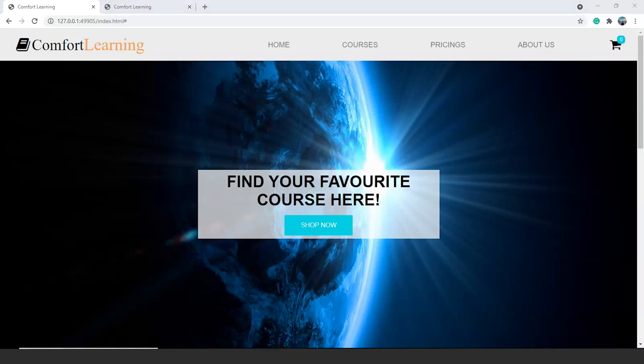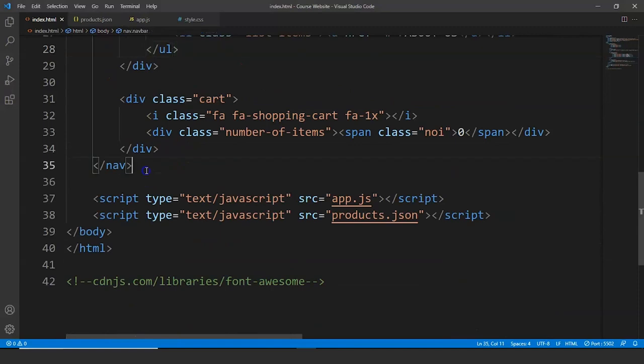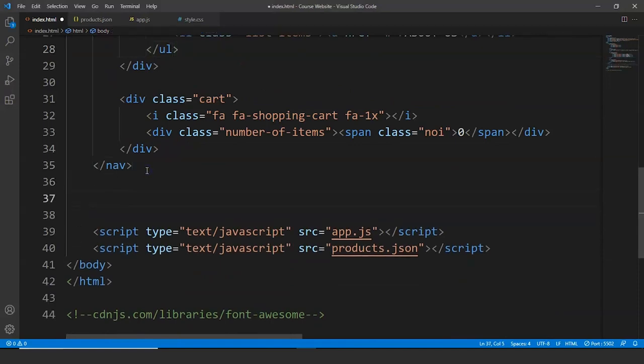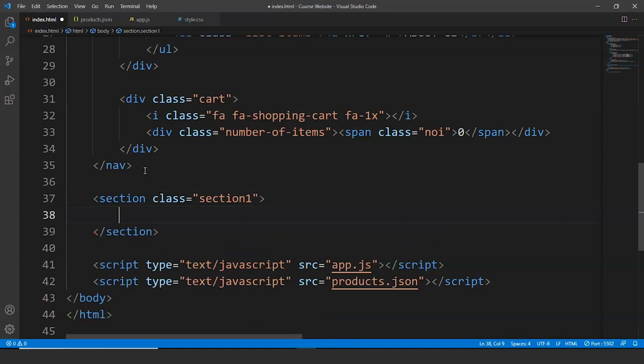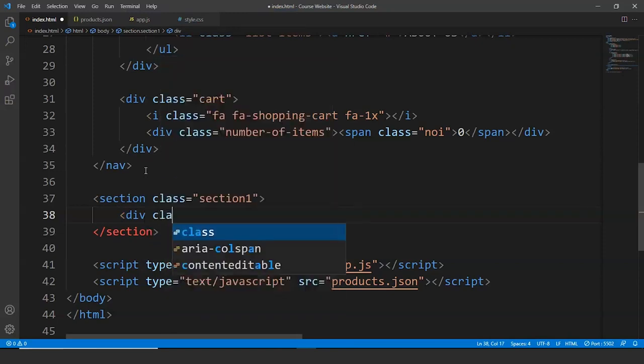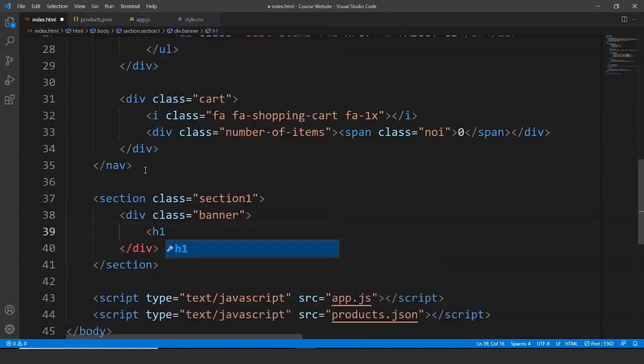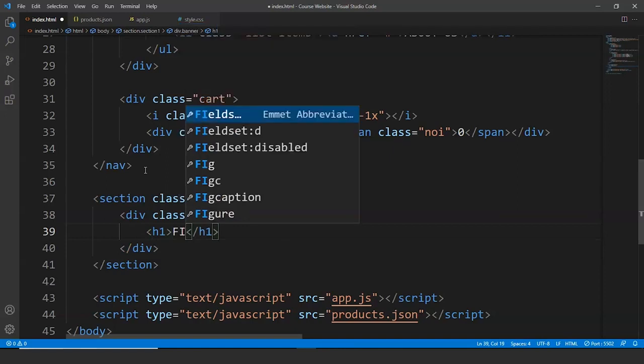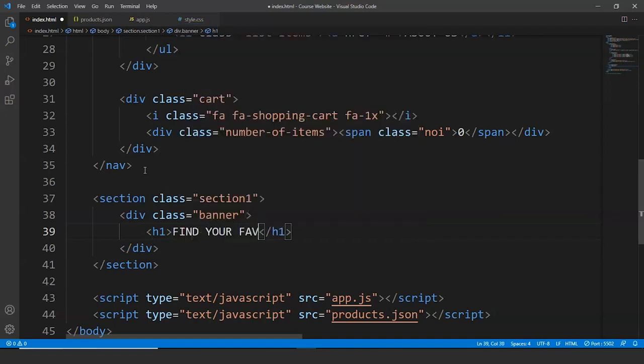We'll move to our HTML file and right here we'll write section, class equals section1. We are using the section tag to define a particular section in the web page. Now we'll write here div, class equals banner, and inside it an h1 tag: find your favorite courses here.